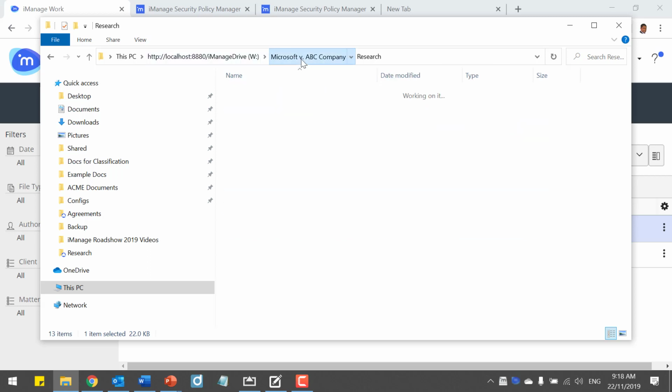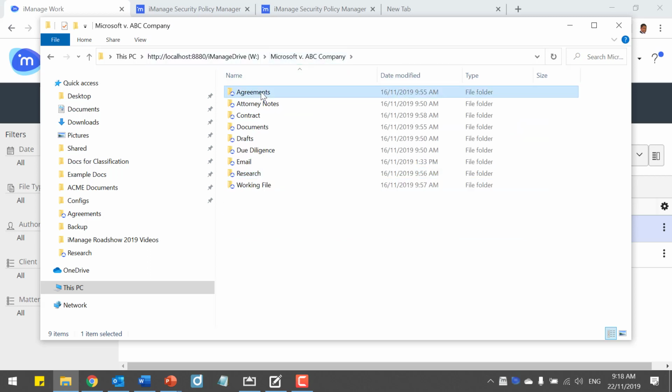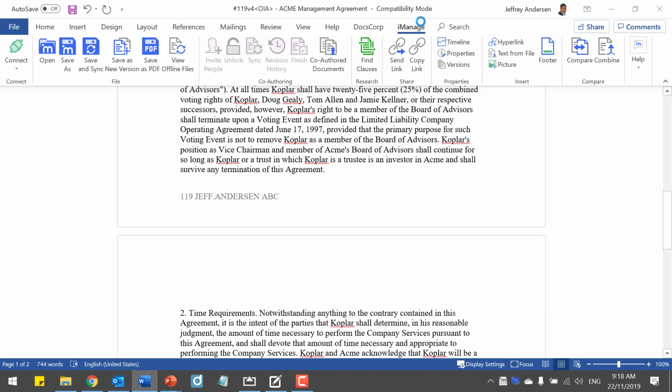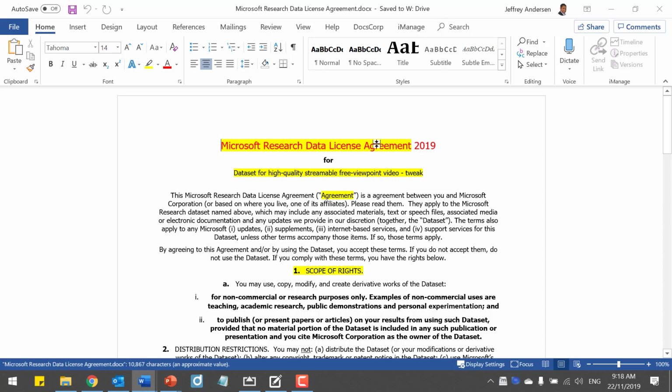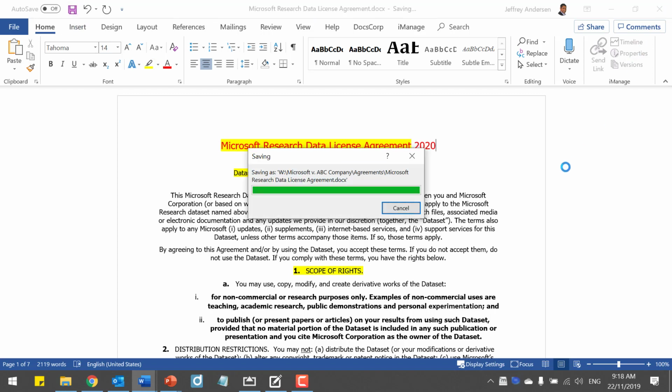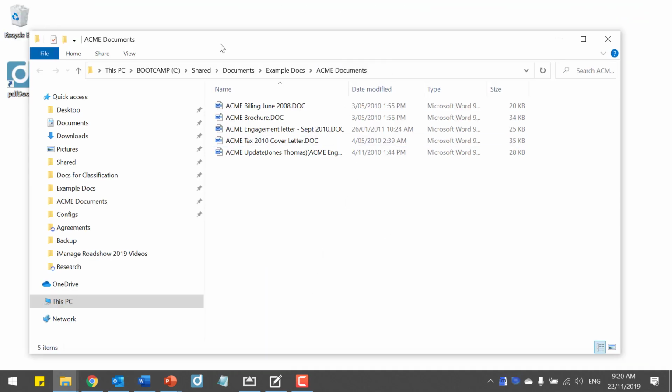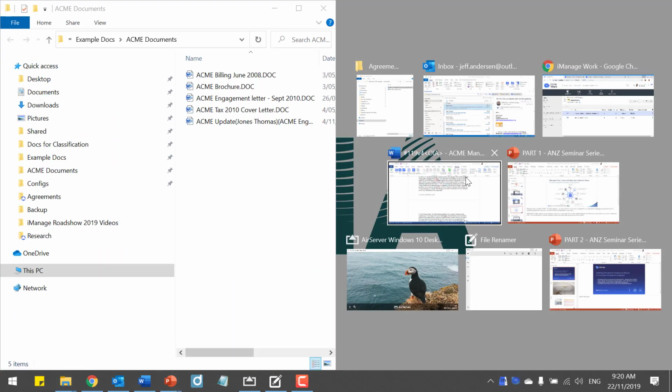So of course from here I can double click and open documents. It's going to open them from that W drive. You see I can make changes. Hit the save and close that. I wanted to show you some of the other operations you can do with Drive.